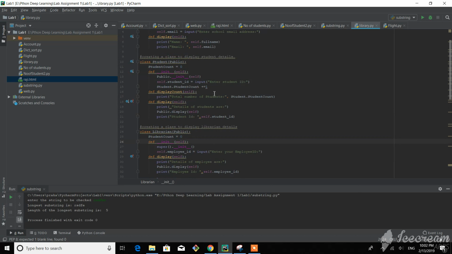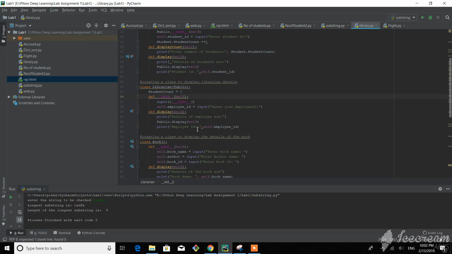This display is called from the super class, and we have another class which is the librarian class, which is also calling the super class, and we are using the super function here instead of calling in this way. And we will be taking the input from the user, and we will be storing in the employee ID, and we will be calling the display function.